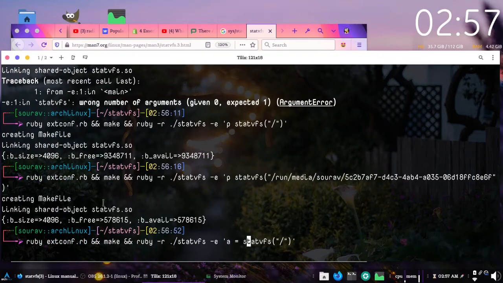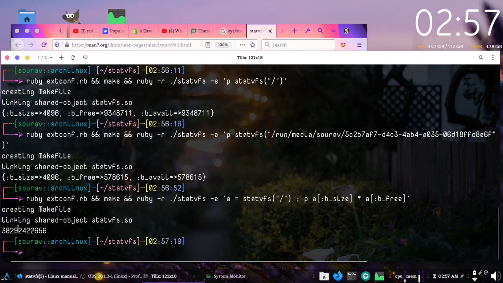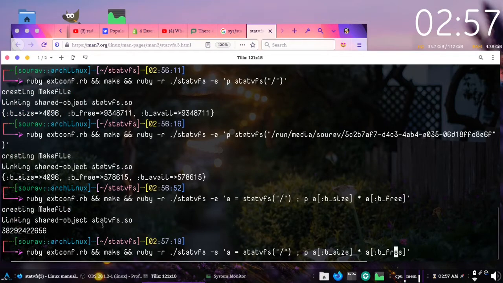If I first do a equals statvfs and then a of b size times a of b free here, and print that, I get exactly that. Now we have to convert it to gigabytes. To do that, I'll just multiply that like this, and fdiv, which will just float divide, and divide that with 1000 to the power 3, or maybe 10 to the power 9, which makes more sense.